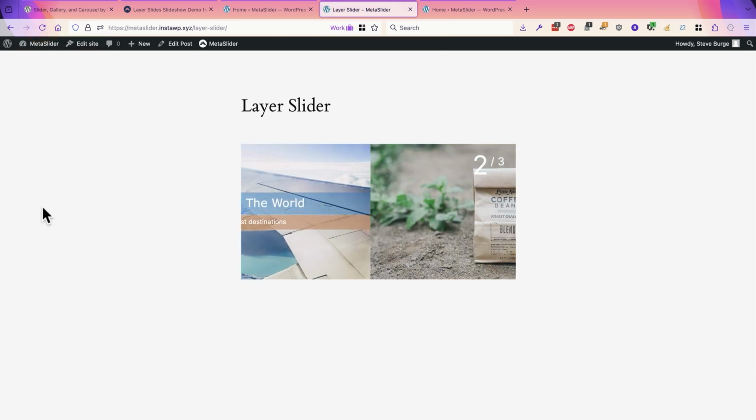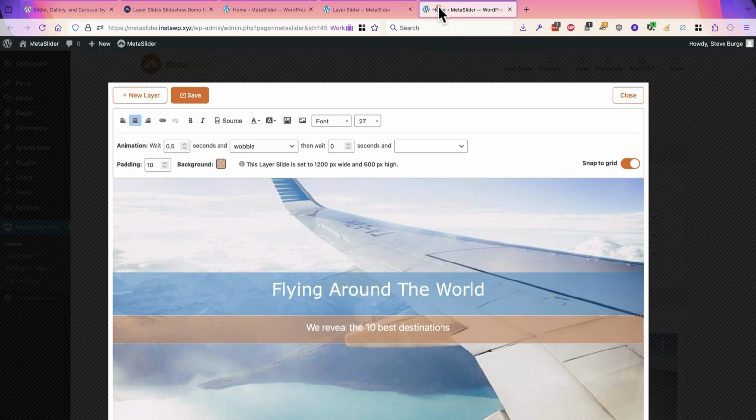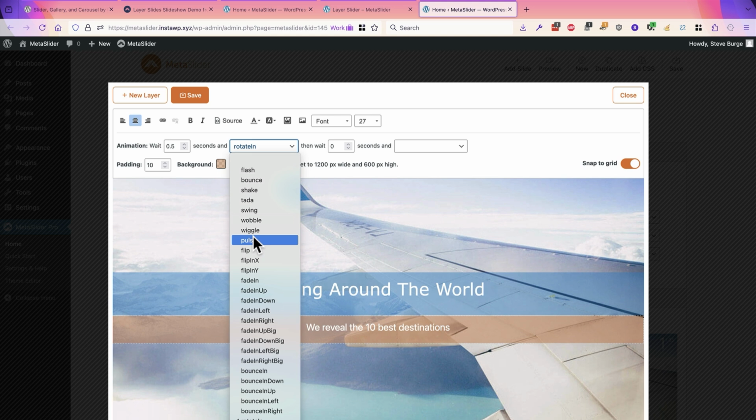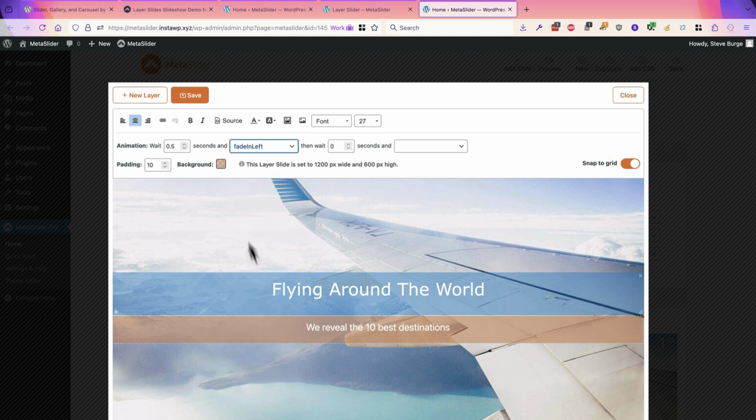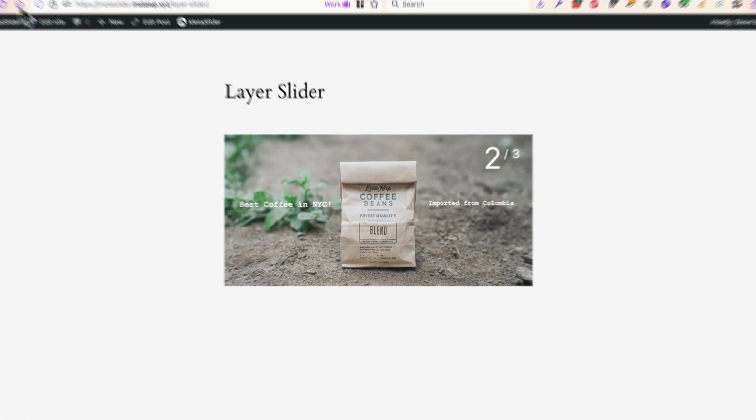That's the wobble effect. If you don't like that, you can go back to the editing area, and instead of wobble, how about we choose Fade In Left. I'll click on Save, and I'll refresh the slideshow now.